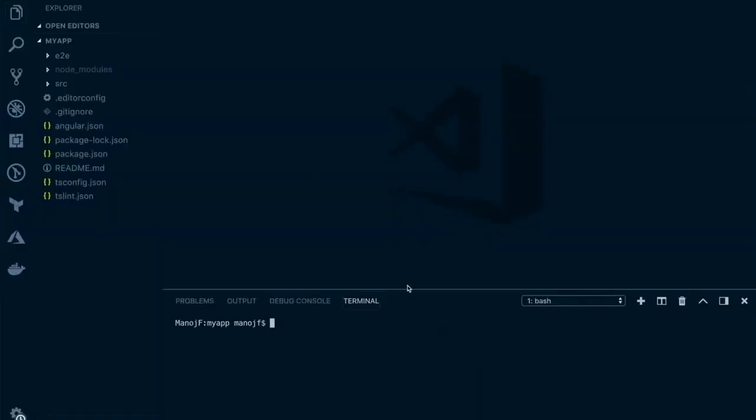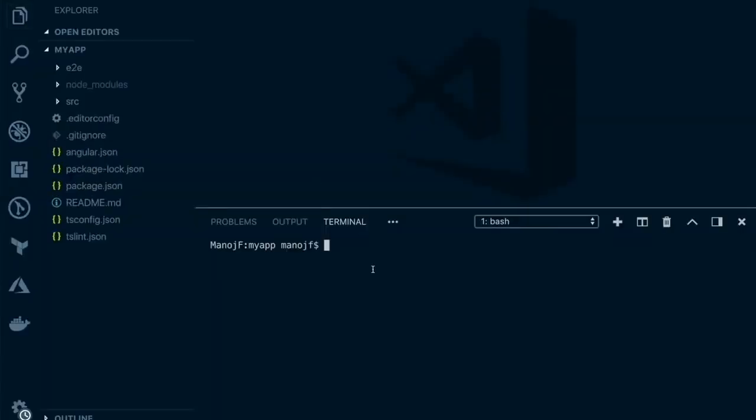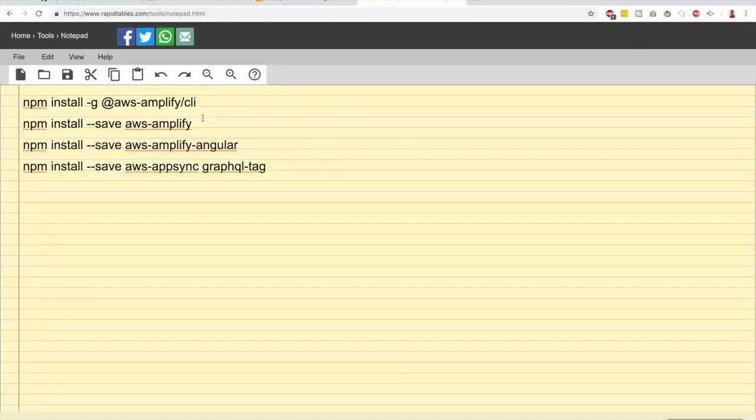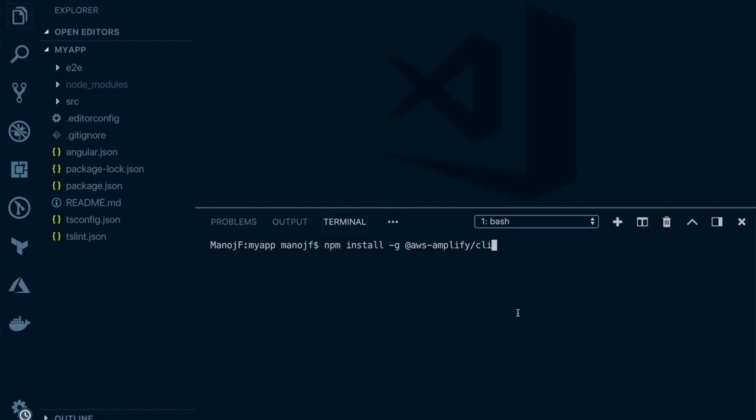I will take an integrated terminal here, and now we have to install a couple of libraries. There are 4 libraries that you have to install. First one is the Amplify CLI. You have to install it globally. So write npm install -g @aws-amplify/cli, and then you have to install aws-amplify locally and aws-amplify-angular and also aws-appsync. This is our AppSync SDK and the graphql-tag library. So let me just copy the first one, install that. I've already done that.